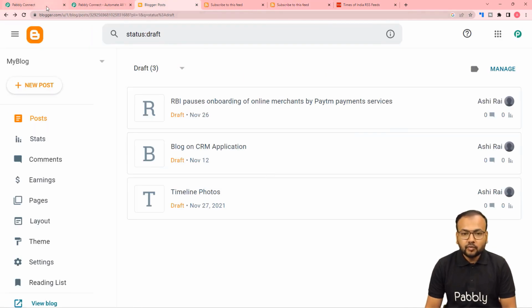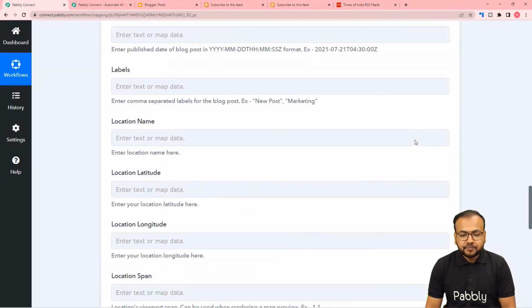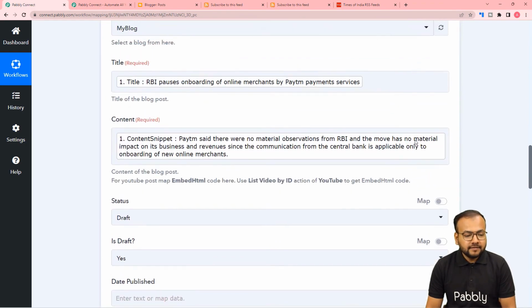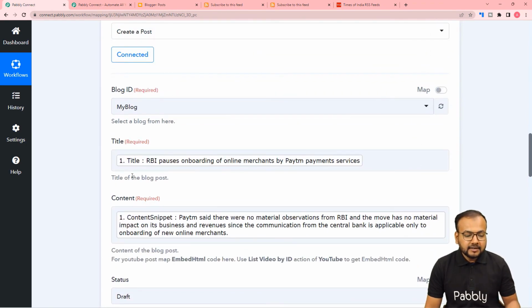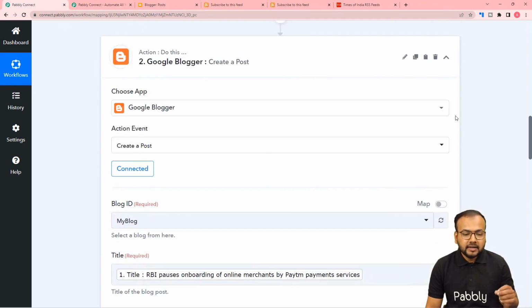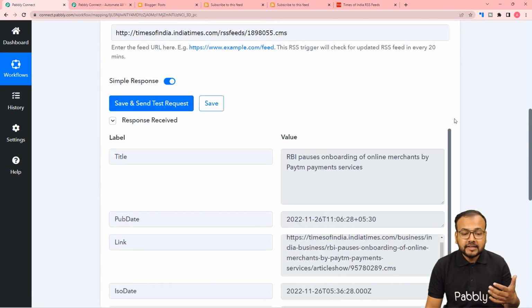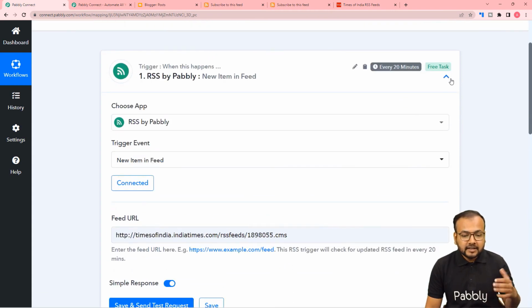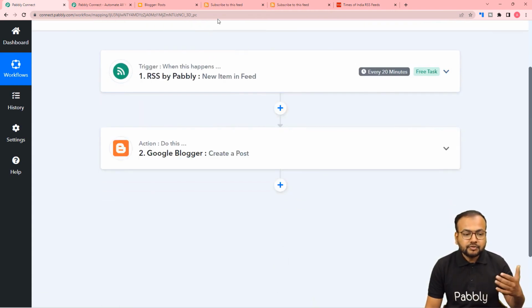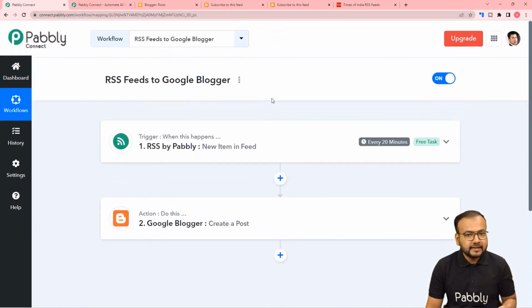So this is how it is going to work, guys. And you have to set up this automation only once. Once you map the labels here, every time there is a new feed in the RSS of any website, the labels are going to change and a new post will be saved in your drafts automatically, right?